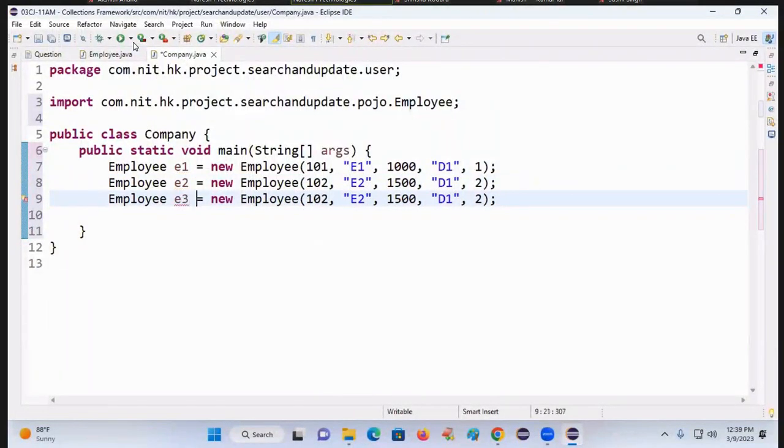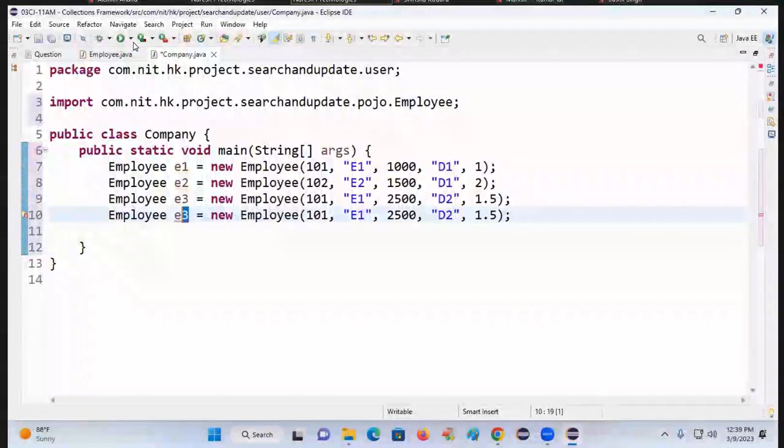I'm taking another employee E3. He is employee 1, and his salary is 2,500, belongs to department 2, and is having the experience 1.5 years. Next, employee 4, new employee 103, employee 3, and he's taking 2,000 rupees, belongs to department 1, who is having experience 1 year. Because I have to increase the salary of department 1 whose experience is 1 year. That's why.